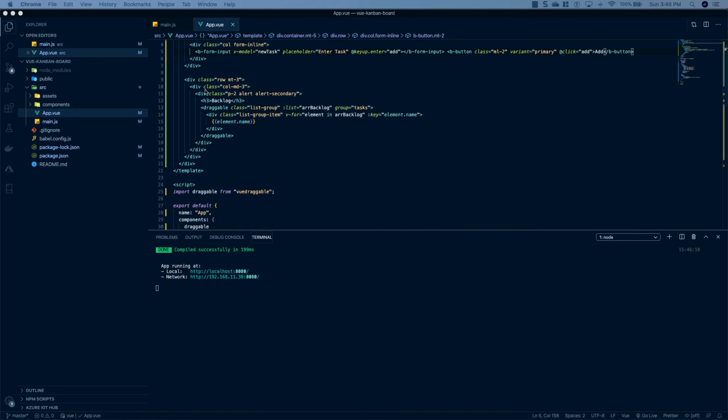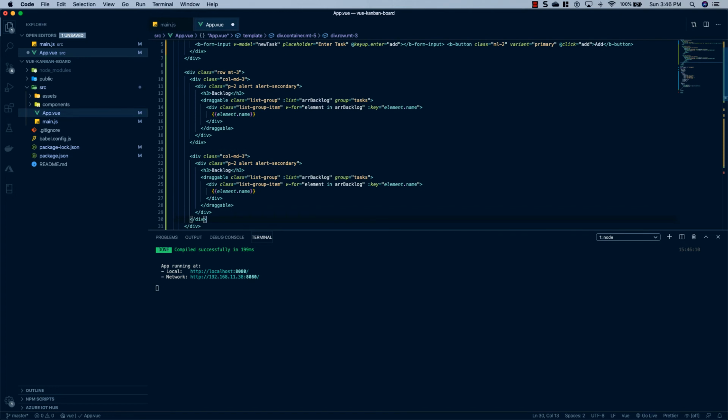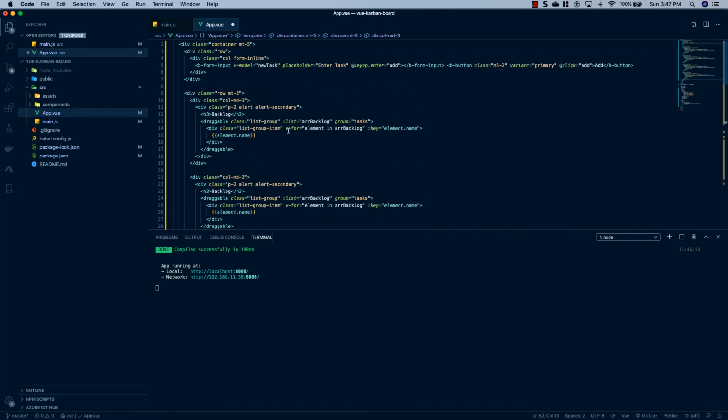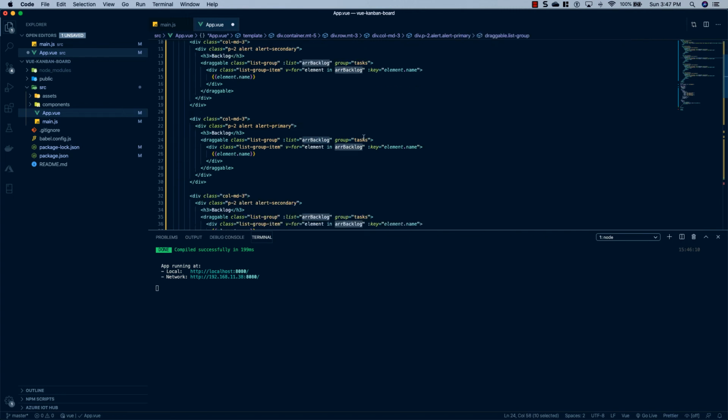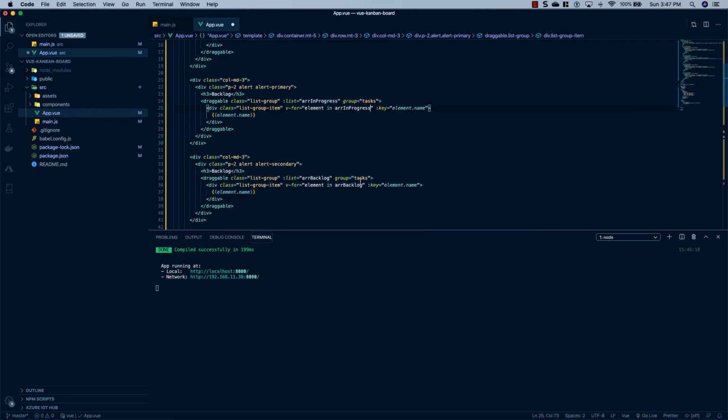Now, what we're going to do is we're going to have a bunch of columns in here. So I'm going to grab this column right here, and I'm going to copy it, and then I'm just going to paste it in 3 times. So if we go up to this top one, we are going to set an alert of primary on this one. We are going to take this ARR backlog and change it to ARR in progress. We're going to take that and go ahead and copy it here as well.